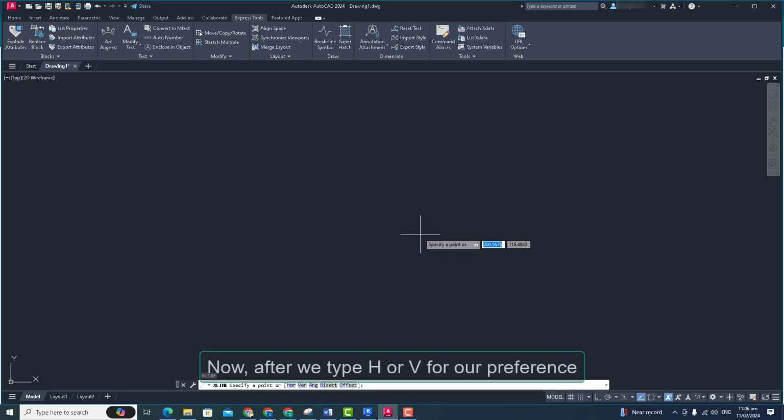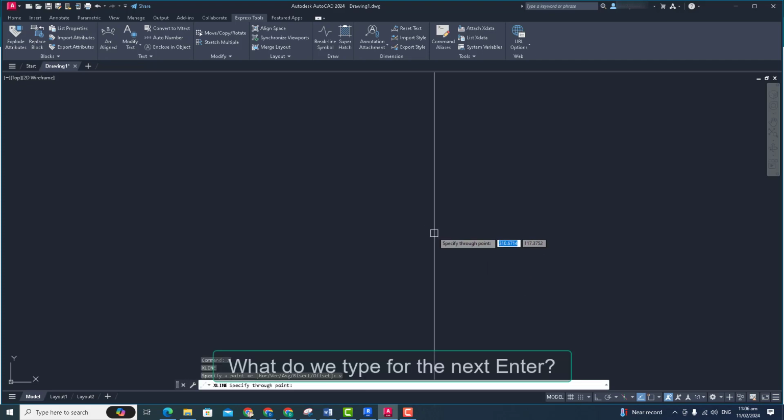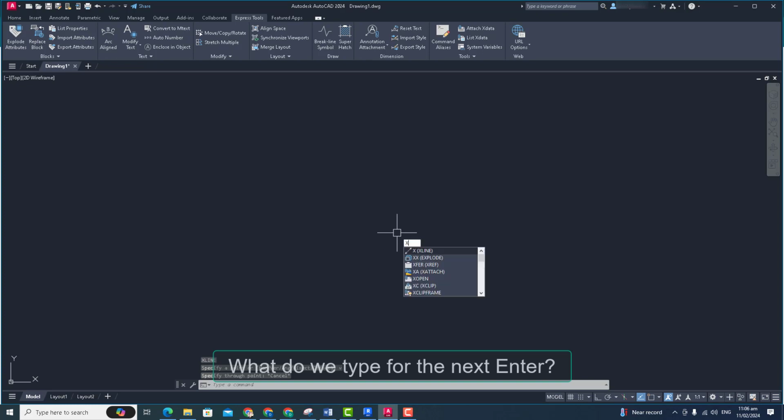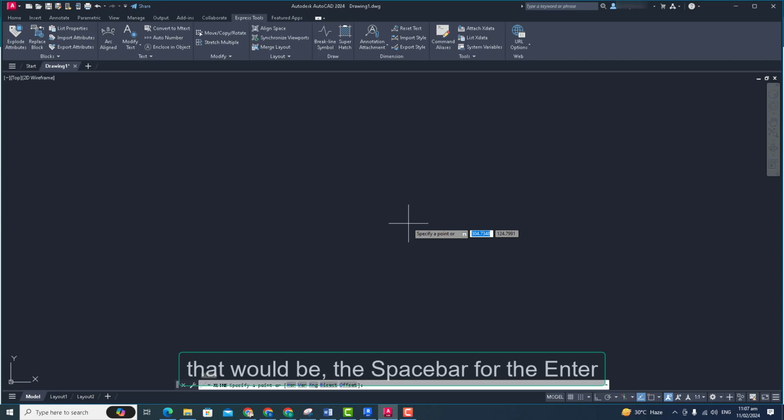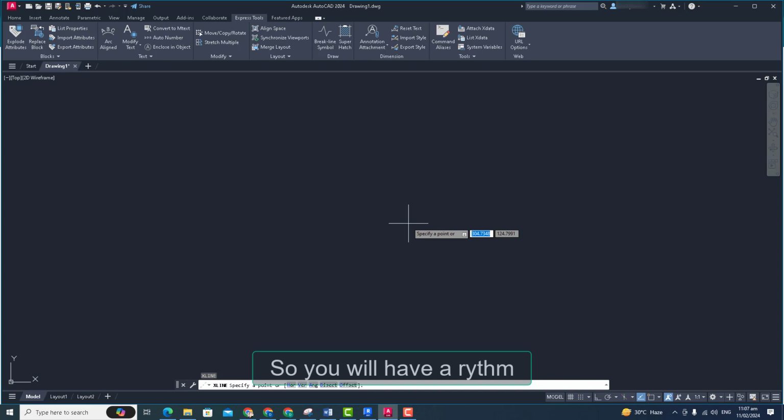Alright, so X and then right click for the enter. Now after we type H or V for our preference, what do we type for the next enter? For example, I type the V. Now what do I type for the enter? Is it the right click? No, that would be the space bar for the enter. Okay, so you will have a rhythm. Okay, now we have a vertical X line. So let's try this again. X right click, H space bar.